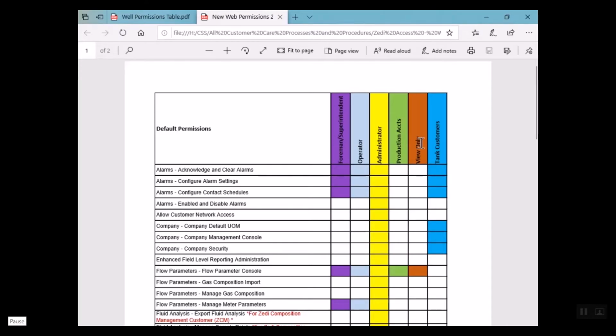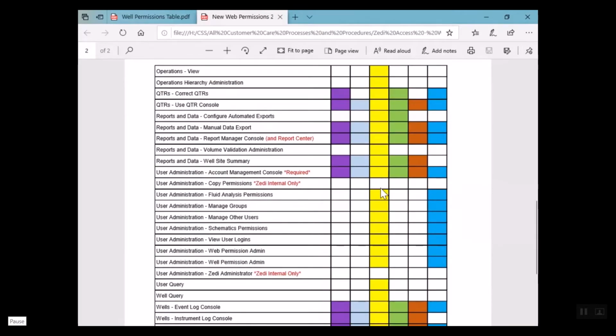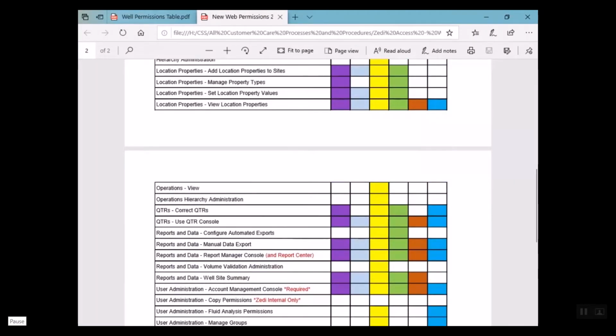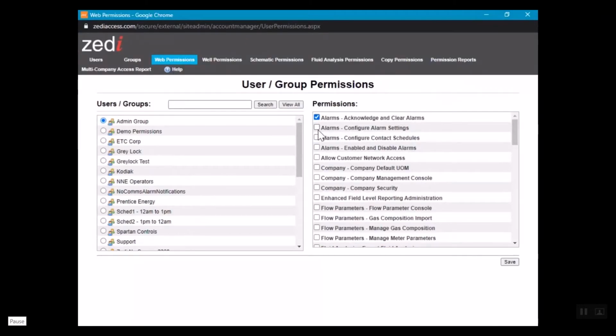So across the top here, we have different roles that would be in your company: the foreman, superintendent, the operator, the administrator, the production accounts, view only, and tank customers. Depending on the role and how much you would like that user to see, you can select all of these here. For the administrator, you would find that most of them will be selected. There are a couple that are for Zedi only. So you would go through your page here and select all of the permissions that apply.